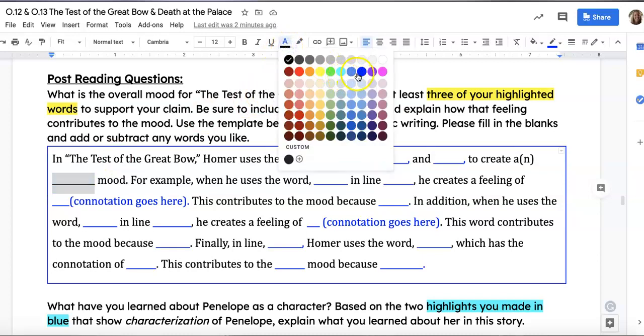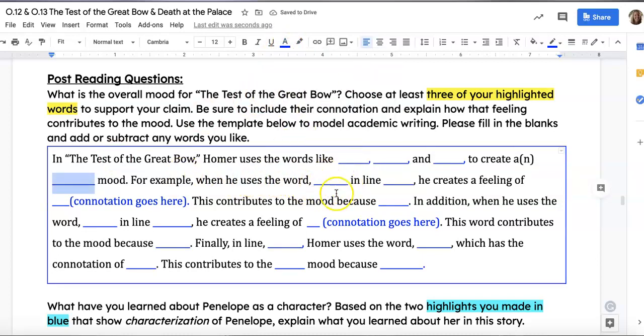For example, when he uses the word blank, and you can use one of these words that you have up here, in line, and tell me what line it comes from, he creates a feeling of, and you're going to explain the feeling. This contributes to the mood because, and you'll explain why. Then you'll choose another word. In addition, when he uses the word blank in line blank, he creates a feeling of, and you'll explain the connotation. This word contributes to the mood because, finally, in line, and here's your third word, Homer uses the word here, which has the connotation of, and this contributes to the mood. So basically you have word number 1, which goes here, word number 2, which goes here, and word number 3, which goes down here.